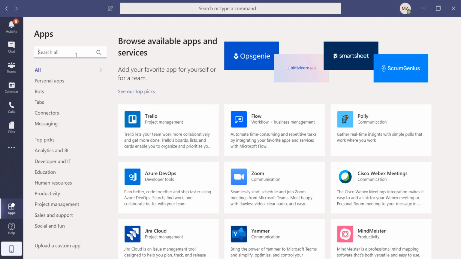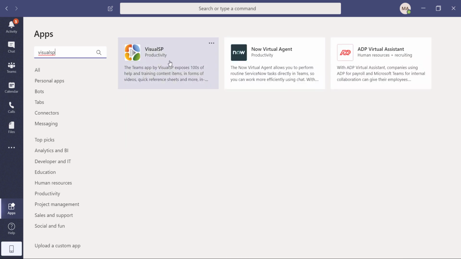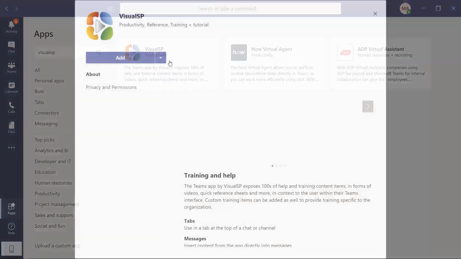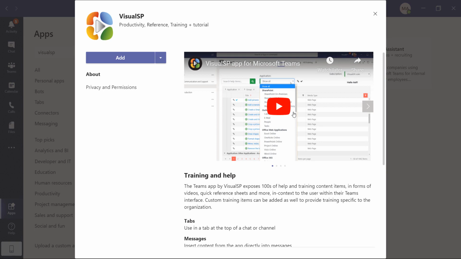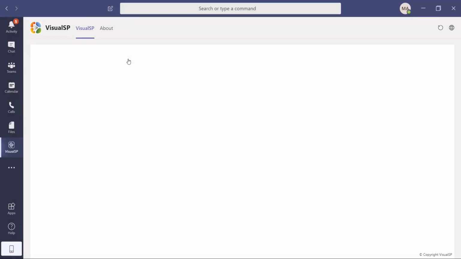Alright, we have information for what I'm about to do right now on our website as well, visualsp.com. So I'm searching for VisualSP. The VisualSP app is part of the Teams App Store. Here's what it looks like. Got a video showing exactly what it's about. Got some screenshots here and information down below, right? Now I'm going to click on Add to add this. Once again, if you don't have access to do this, tell your admin.